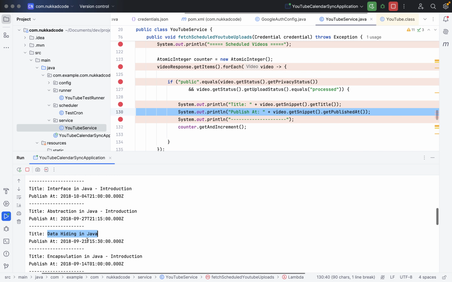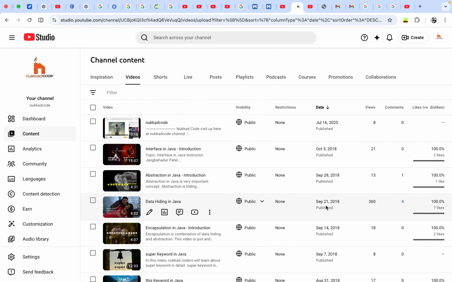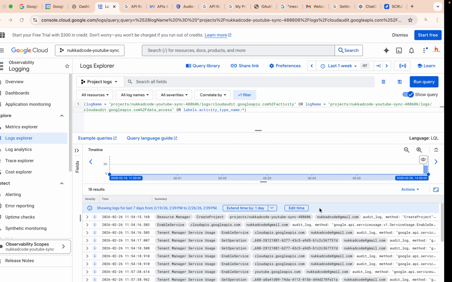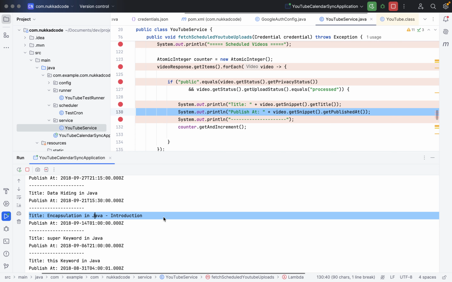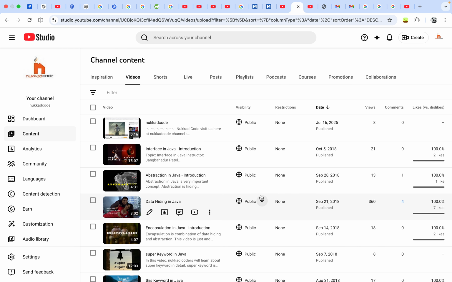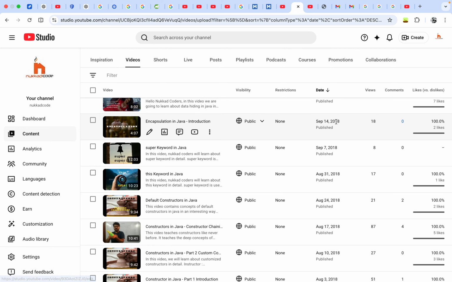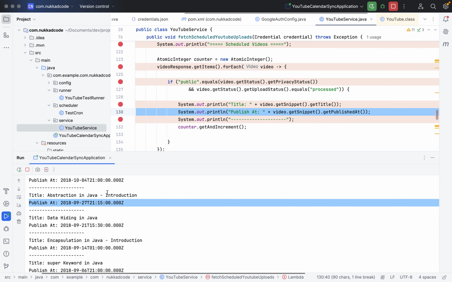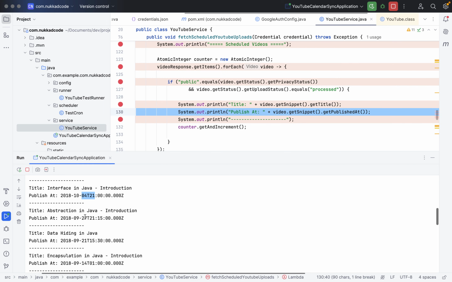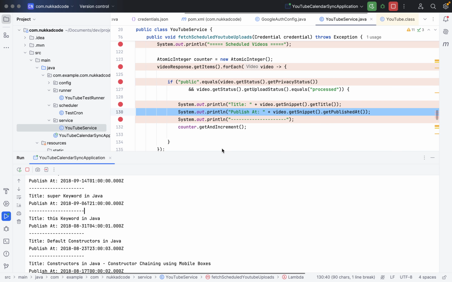Let's see data hiding in Java. 21/9/2018. It is correct. Data hiding, and then encapsulation in Java introduction. Encapsulation in Java. This video is probably September 14. Published September. So yeah, somewhere I think after 12 o'clock maybe that is the reason for the date being skipped or minus. Otherwise, most of them we are successfully getting.